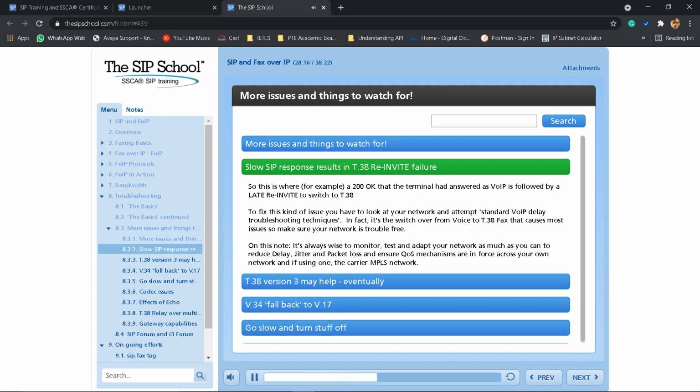In fact, it's the switchover from voice to T38 fax that causes most issues, so make sure your network is trouble-free. On this note, it's always wise to monitor, test, and adapt your network as much as you can to reduce delay, jitter, and packet loss, and ensure QoS mechanisms are enforced across your own network, and if using one, the carrier MPLS network.